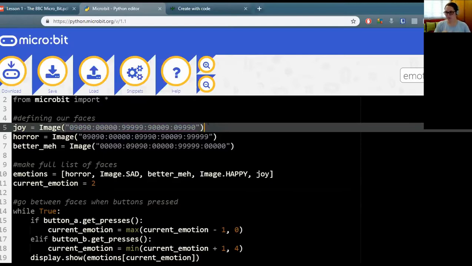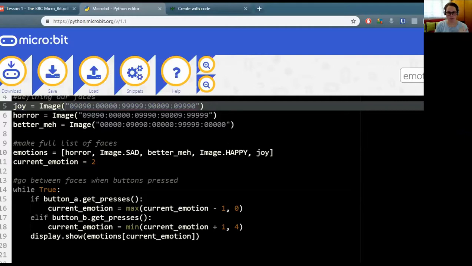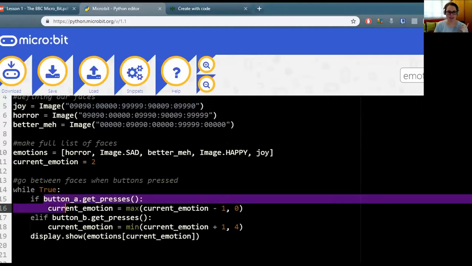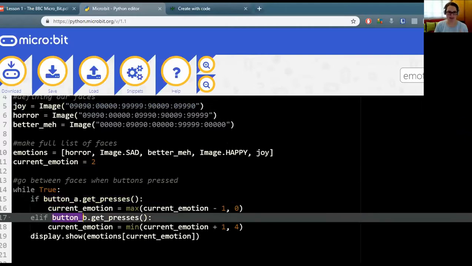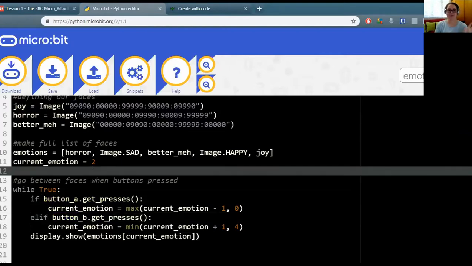What did you say about lowercase and uppercase? It does matter? So I think it does matter. I'm not 100% sure, but as far as I can remember, when you're referencing button A and button B, they do need to all be lowercase, as far as I'm aware. Because you're referencing really specific parts of the microbit, if they're spelt any differently, then the microbit might get a bit confused.